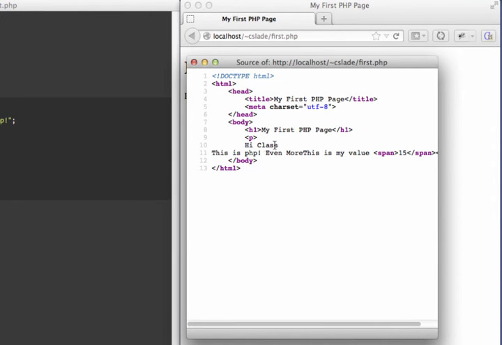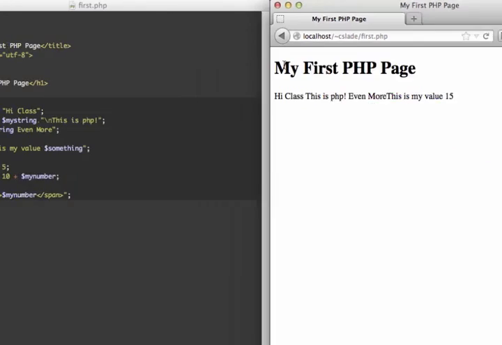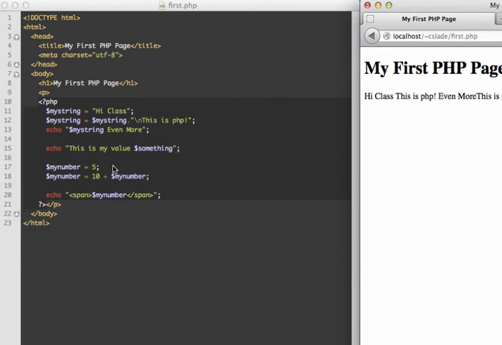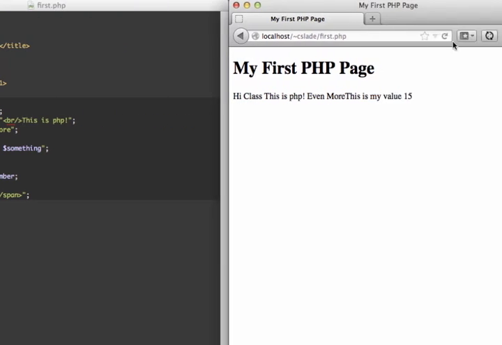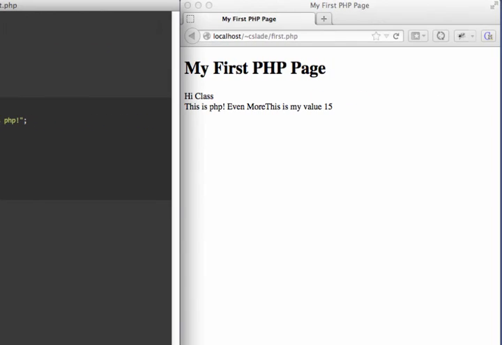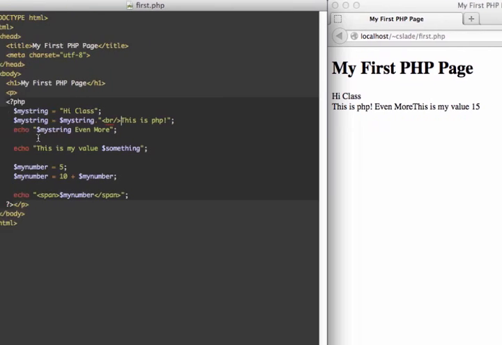we actually do have a new line in the page source, but when the browser displays the HTML, we don't get a new line. You should remember from your HTML class that to get a new line in HTML, we have to insert that tag right there.